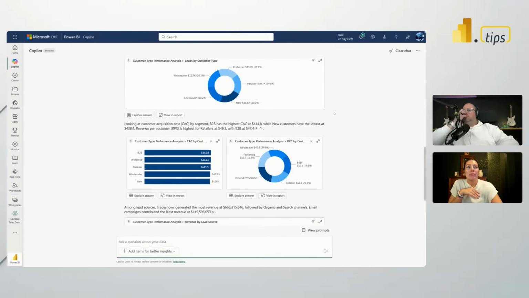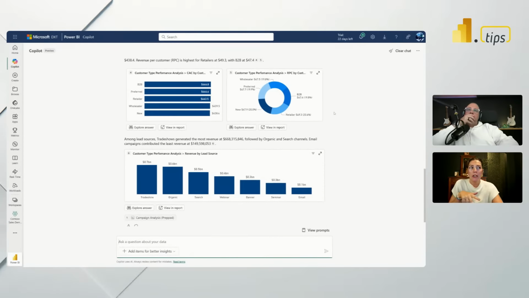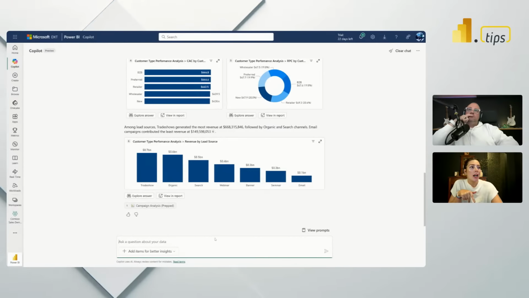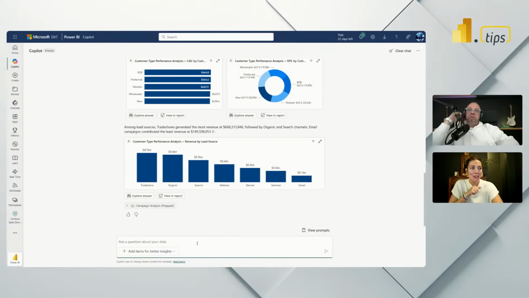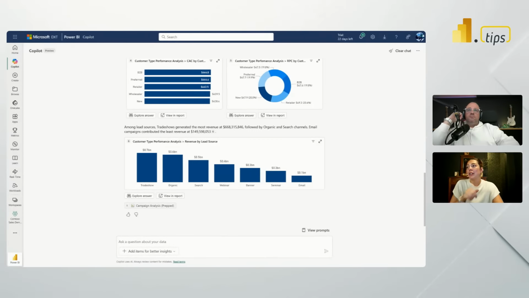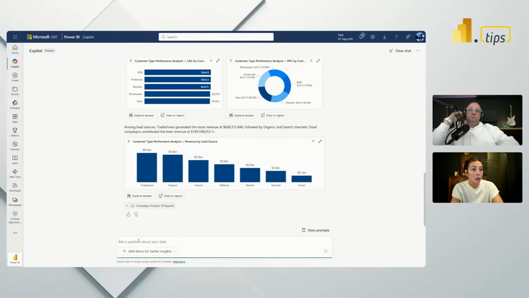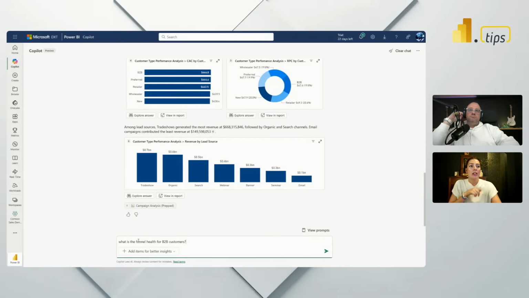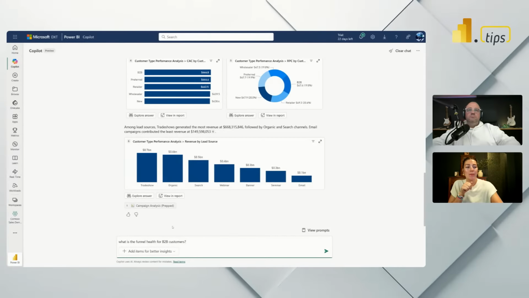So I'm getting this kind of newsletter format. It's looking really good. I'm seeing a lot of visuals here. I won't take time to actually read through every sentence. You can rewatch the video for that, but the sentences look really good too. So now let's get into the crux of why I actually wanted to find this report. I'm going to say, well, I didn't see anything in here specifically about funnel health, and I do still want to know about my funnel health. So what is the funnel health for B2B customers?